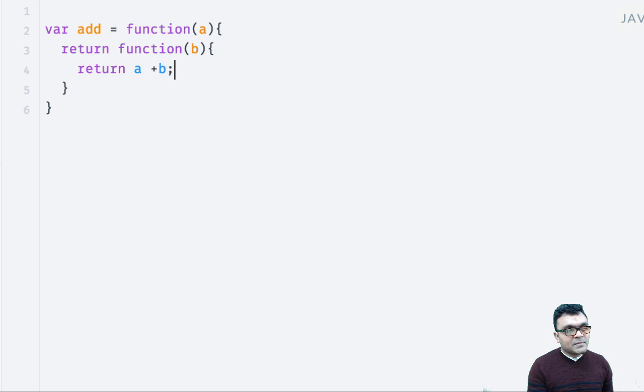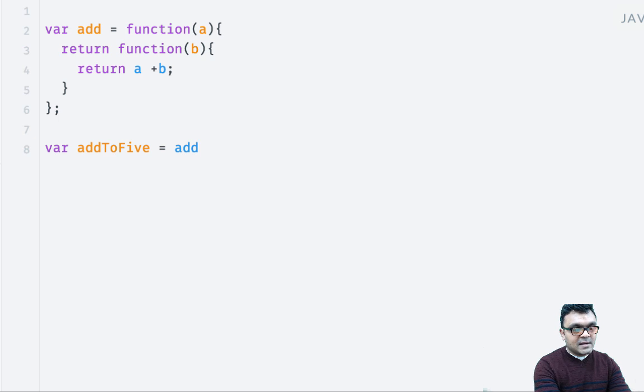Yeah, simple, right? Okay, now. So when I run this add function, it will return me a function, not a value. So I can do this. I can say var add to 5 equal to add 5. Now add to 5 is another function because it executed add with a equal to 5 and it returned me another function. Now what would this function look like? Now remember, a is already passed. I haven't passed b yet.